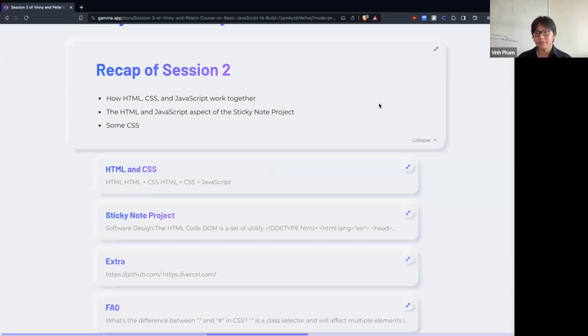Right. So, a recap of session 2. We learned how HTML, CSS, and JavaScript work together. We also went through the HTML and the JavaScript aspect of the sticky note project, as well as a little bit of CSS. And for today, we're going to be finishing up the sticky note project. And at the end, we're going to be doing something a little bit different, not with AI, but just as important with software development.